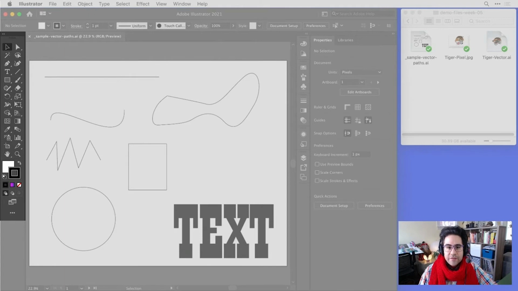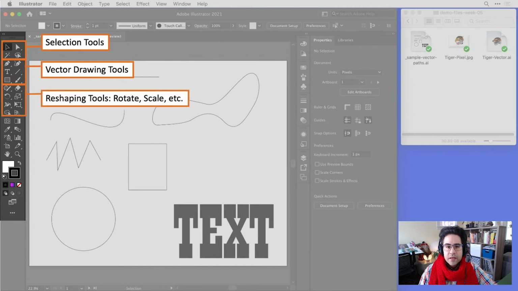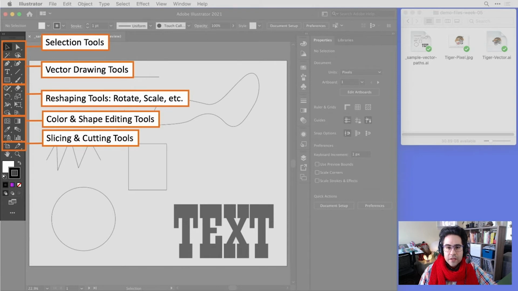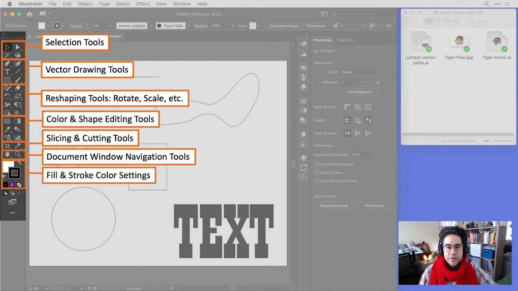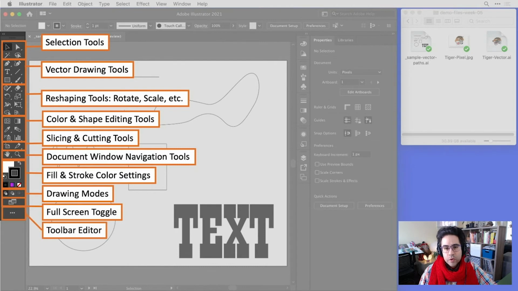The toolbar is on the left-hand side of the screen. It contains tools grouped by section. At the top are selection tools, followed by tools for drawing vector shapes, reshaping tools for rotating, scaling, or otherwise changing existing shapes, color and shape editing tools, slicing and cutting tools, document window navigation tools, color pickers for fill and stroke, drawing mode selectors, a control for full screen mode, and finally a toolbar editor.